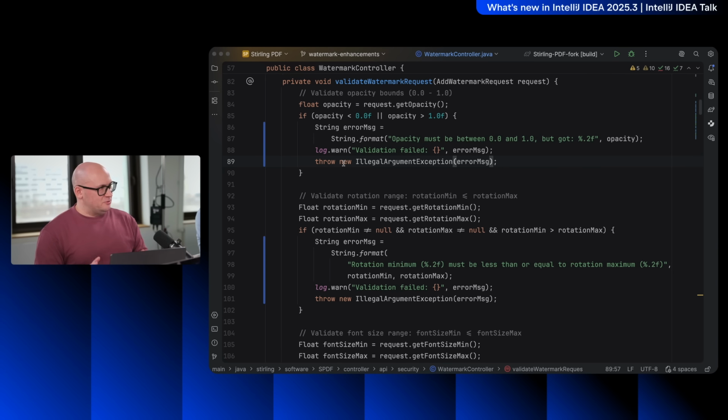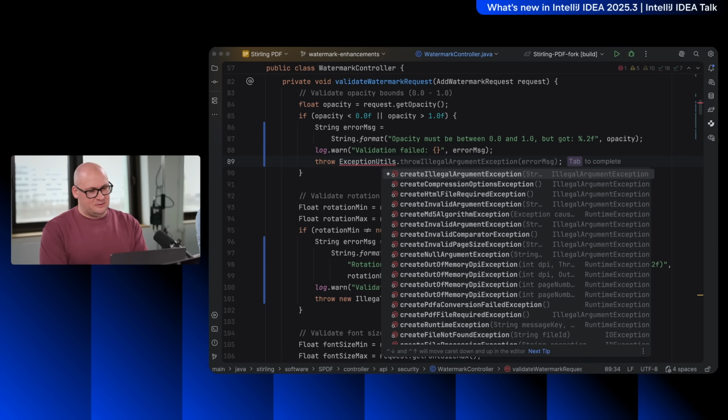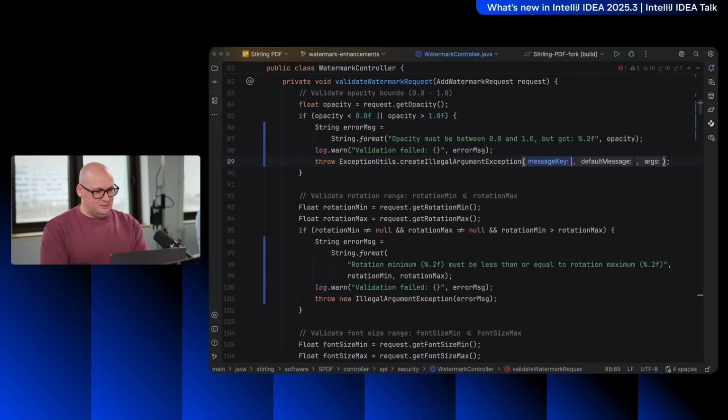So they have a special utility class, and then I need to change it to exception utils, and then use some other method. And when I was changing and fixing my patch to that project, I noticed that actually next edit suggestion helps me in many ways to update my code.